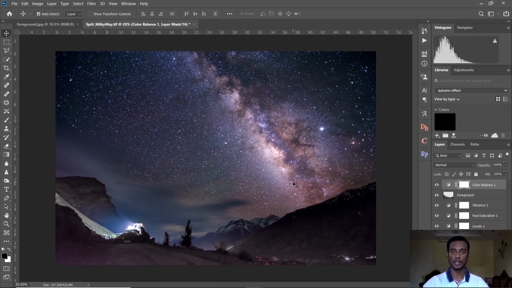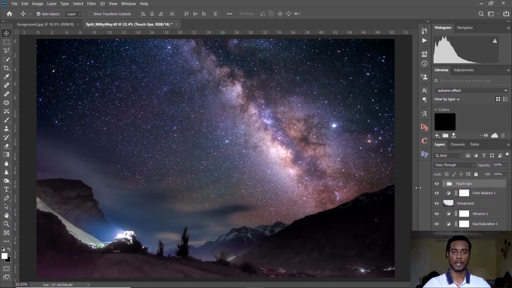Now I'll do some touch-ups on my side, and let's have a look at how the Milky Way looks after I do some of my touch-ups. Alright, so I have added some touch-ups to the image that we just edited, and this is how the image looks after touch-ups. I have made another group called Touchups, and if you click on the eyeball icon, you can see what touching up I have done in this image.